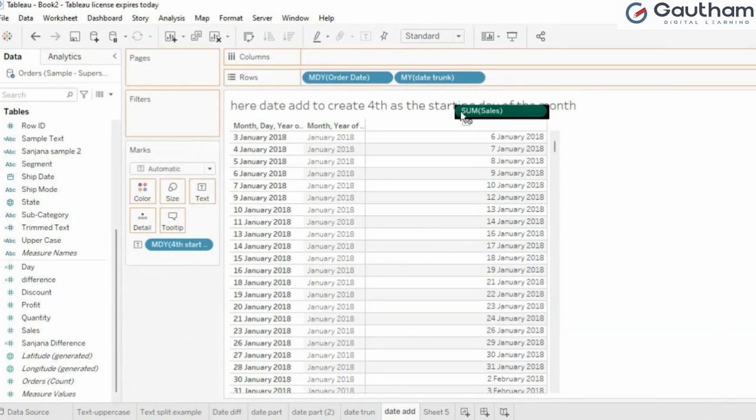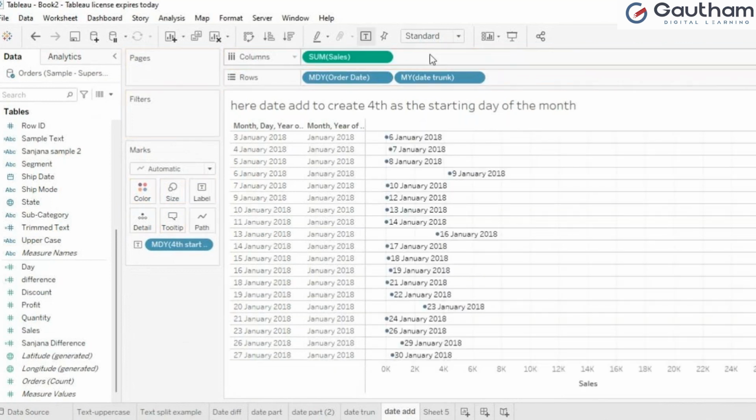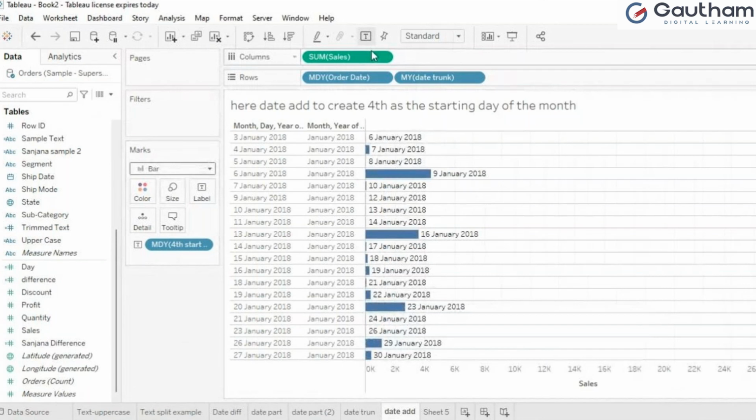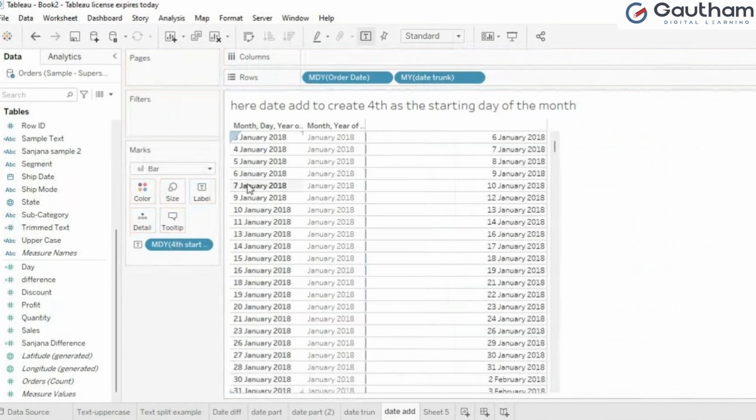So this way, again we can change it to a bar graph or anything. So this way we can present. So ignore this. This is what you can do when you are practicing. Then the text part will come. Okay, so this way you can play with date functions and text functions.